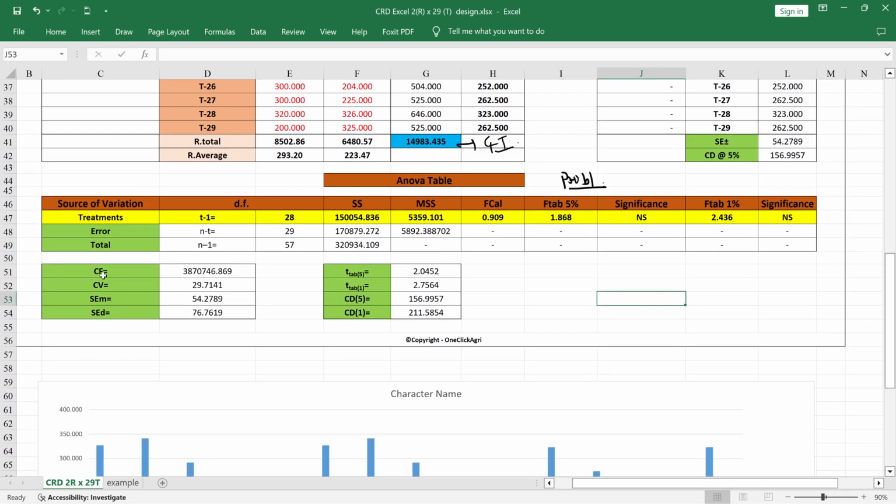Below that you will get the correction factor, which is required for the calculation of the sum of square. Then the CV value, a few important points about it: it is always in percentage. For a lab experiment or polyhouse experiment, it should be less than 5%, and for a field experiment it is greater than 5% and less than or equal to 20%. Please remember this point.